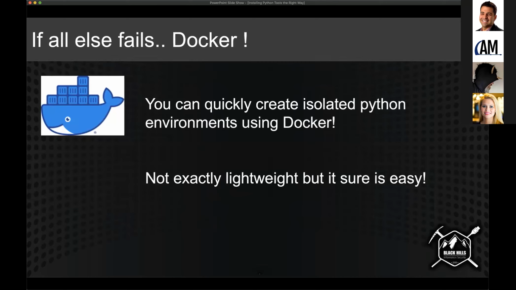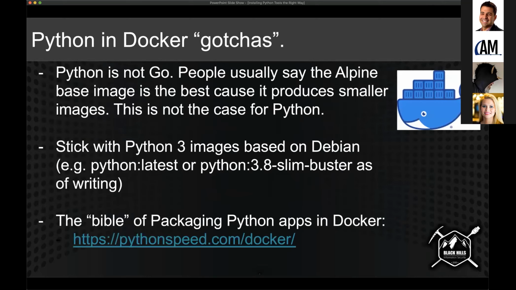Finally, if all else fails, Docker. Docker is not exactly lightweight. You can easily get Docker image overload on your system where it's like 15 gigabytes of just Docker images everywhere. But it's definitely super easy. So there's that. So you can totally do it.